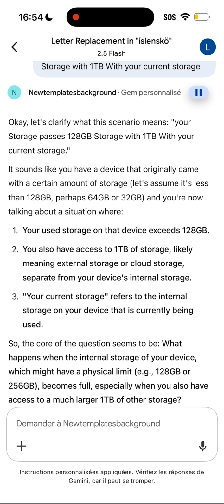Okay, let's clarify what this scenario means. Your storage passes 128 gigabytes, with 1 terabyte as your current storage. It sounds like you have a device that originally came with a certain amount of storage. Let's assume it's less than 128 gigabytes, perhaps 64 or 32 gigabytes. And you're now talking about a situation where 1. Your used storage on that device exceeds 128 gigabytes. 2. You also have access to 1 terabyte of storage, likely meaning external storage or cloud storage, separate from your device's internal storage. 3. Your current storage refers to the internal storage on your device that is currently being used.